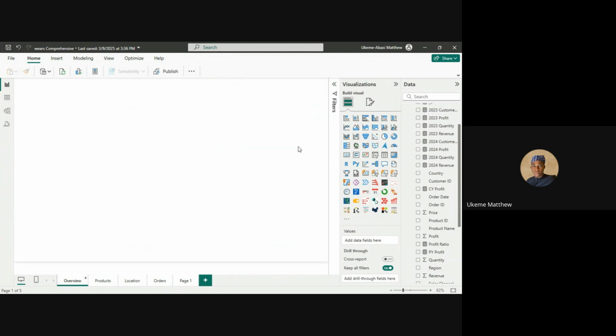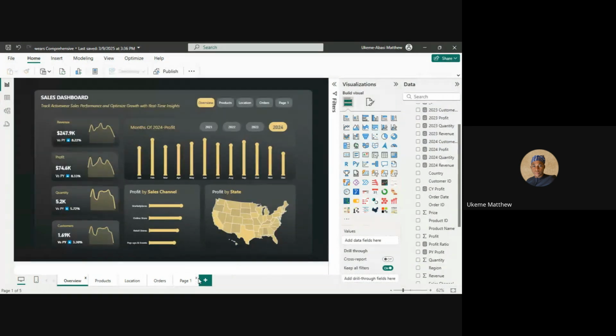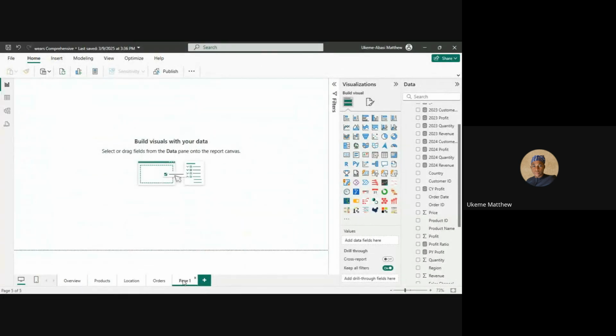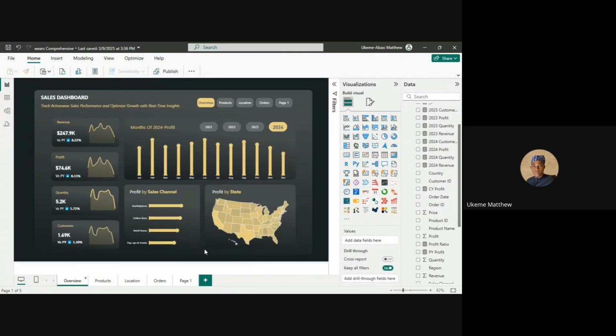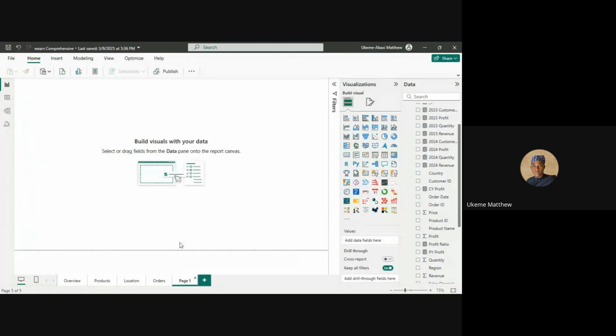I can't find the proper data sets, so we'll just do everything on this very Power BI file, but on a new page. So let's recreate this. Let's have this on a new page. So I've created the page.